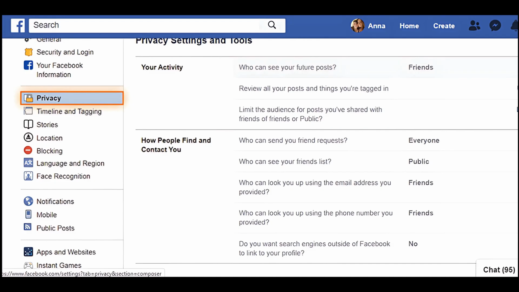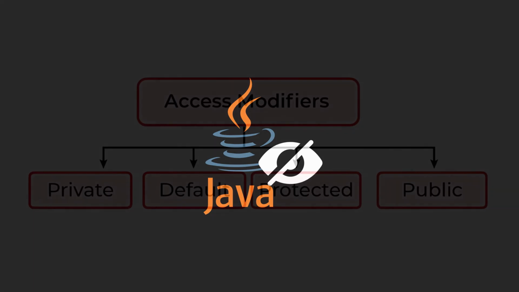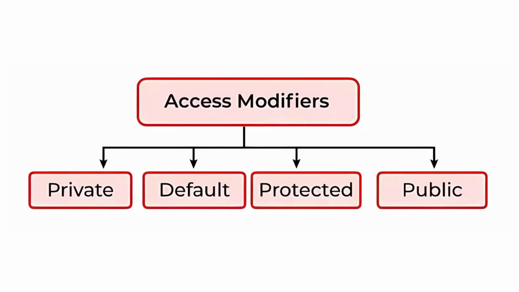Some things you share only with your friends or family. Java does the same with code. So there are 4 main access modifiers: public, private, protected, and default. Public, anyone can access it. Private, only that class can use it. Protected, can be used inside the same package and by its child classes. Default, package private, meaning it's only accessible within the same package.